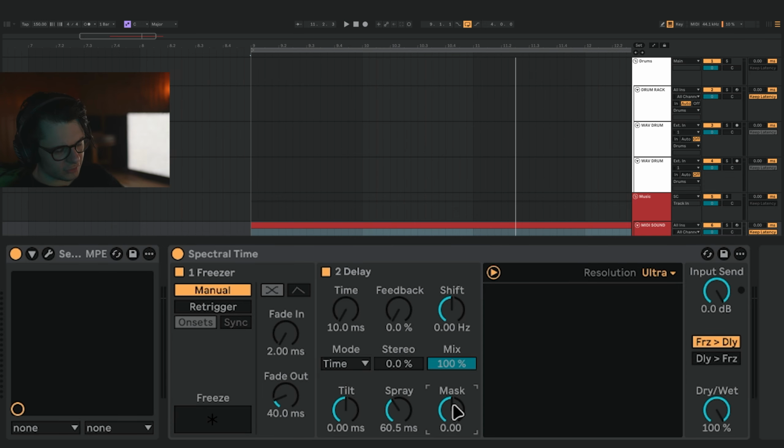So the mask, if you go to the left, it reduces the effect of these two, tilt and spray, to lower frequencies, and if you go to the right, it reduces this to higher frequencies. But I find it to be the opposite kind of way, because I've usually been pulling this to the left side to get more of the top end. I don't know, that's what works.